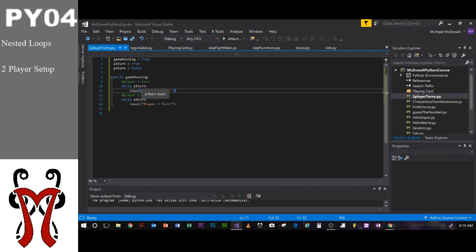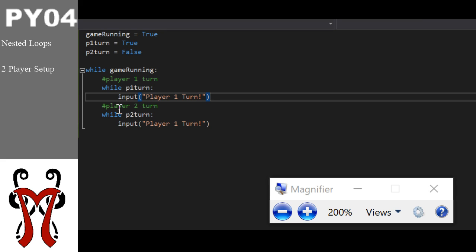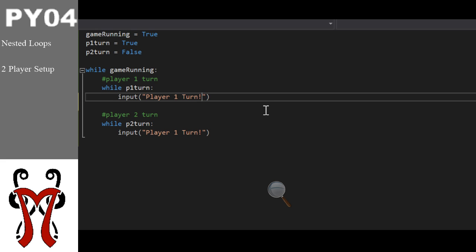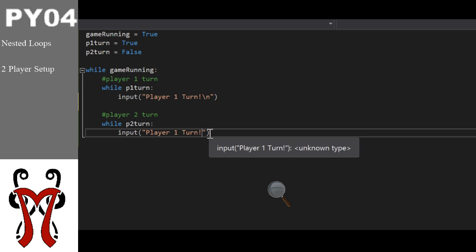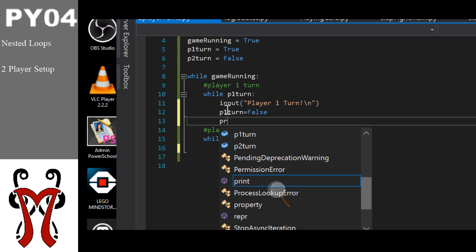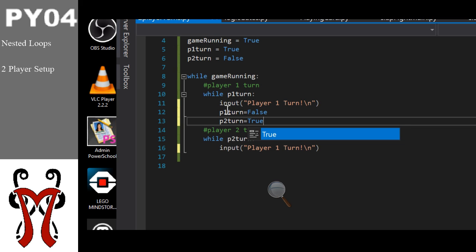In here where it says player 1 turn, I'm going to make it to where now, after you press something for this player 1 turn, and actually I'll insert a little line here with the \n to put a little line in there. I'm going to make it change player 1 turn to equal false, and player 2 turn to equal true. So now it's basically just going to switch the turns. It's going to swap and make player 1 turn off, or false, and turn player 2 turn on.